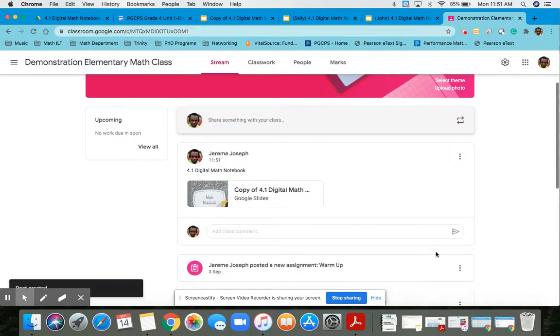So we went over three different ways to distribute digital math notebooks to students. One way is to make it an assignment in Google Classroom. The other way is to make copies and send it out to the students. And the other way is to make the students forced to make a copy, and then they'll share it back with you.